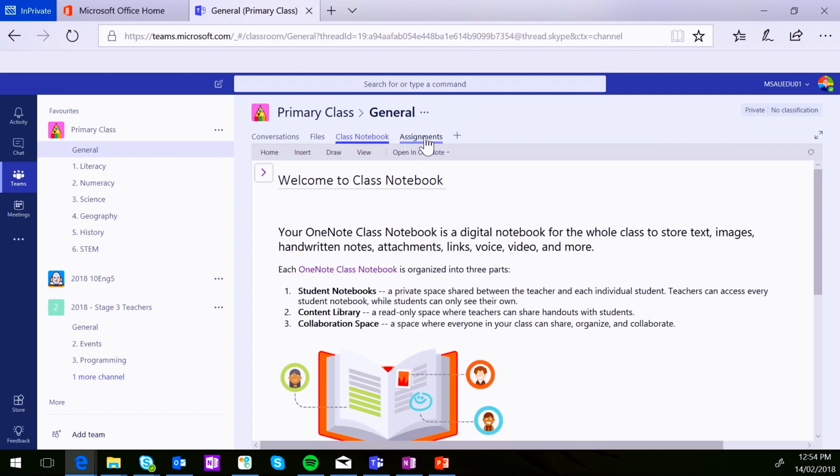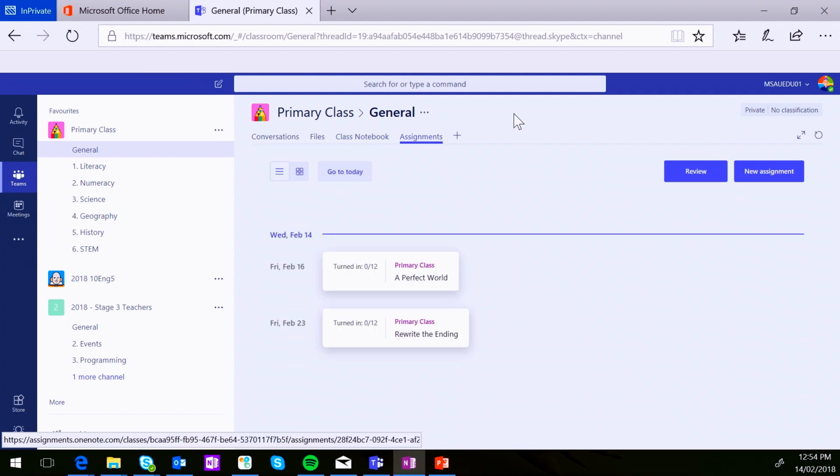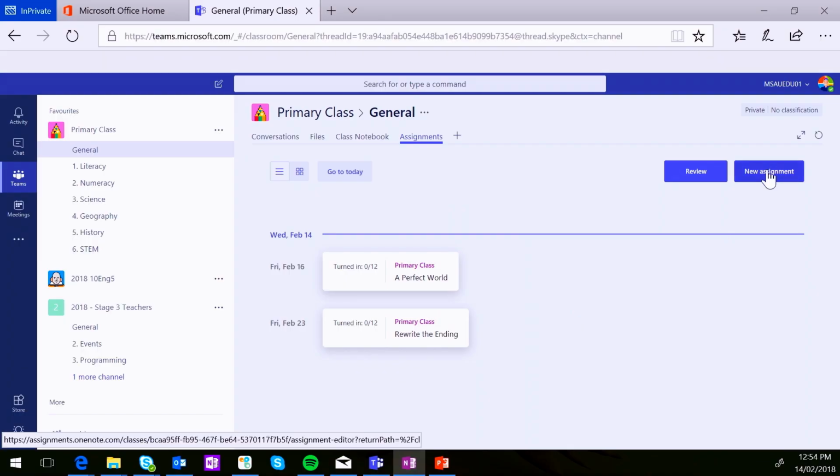And then you get an assignments tool. So it's a lovely way for students to submit work to you, whether it's a formal assessment task or whether it's just classwork or homework, it's really up to you as a teacher. You can see in my list here that I've already set some work to be handed in for the coming weeks ahead. So I'm just going to show you how you can create that new assignment. You click on New Assignment.